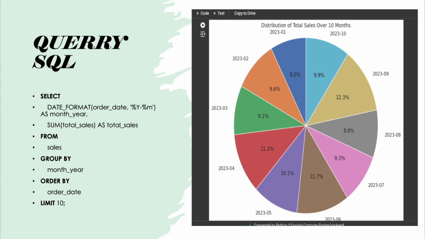Then here we have the SQL query, whereby we select format from the order date. Then we select from, group by, order by, and with a limit of 10.